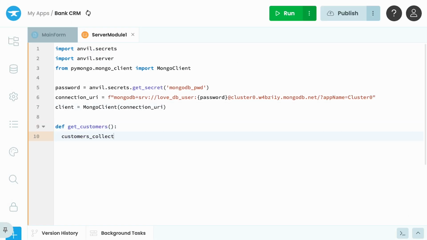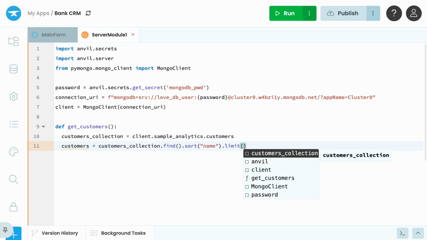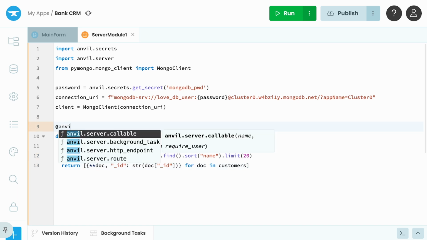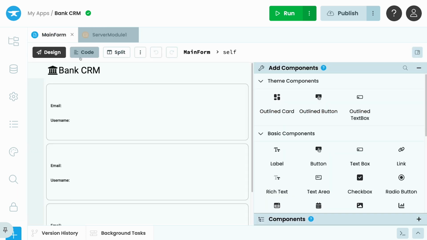Now let's create a function that fetches and returns a list of customers from the database. We'll limit the results to 20 customers and convert the object IDs to strings for simplicity. To make this function callable from client-side code, we'll decorate it with anvil.server.callable. Now we can call this function in the main form and pass the list of customers to the customer's repeating panel's items property.